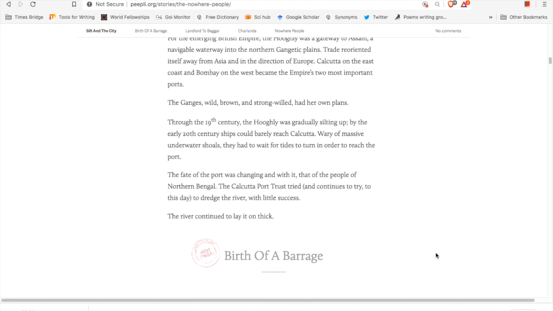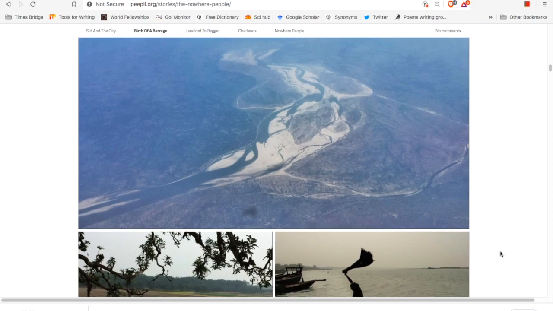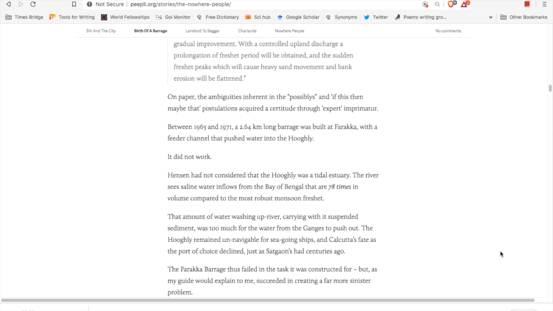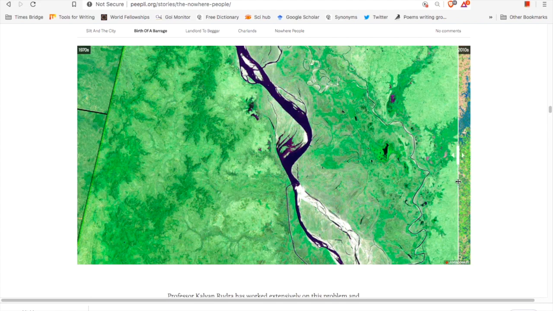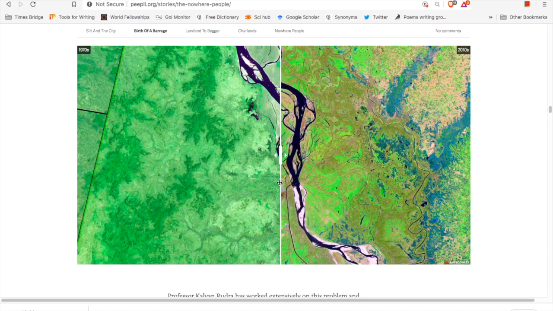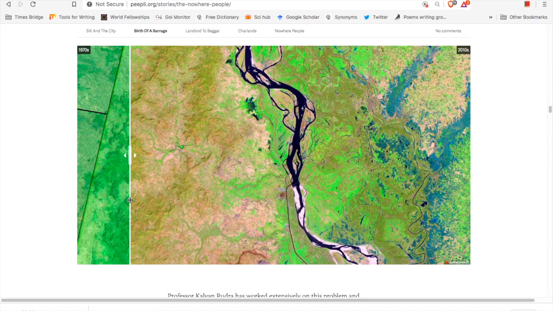So here she has pictures, of course, and then she uses juxtapose to look at the satellite images of the place, and you can see left side images of 1970 and the right is of 2000. And if you move the slider, this is the river, the black thread you see, and this is how the river changed, how the trajectory has changed, and this is because of the Farakka barrage.